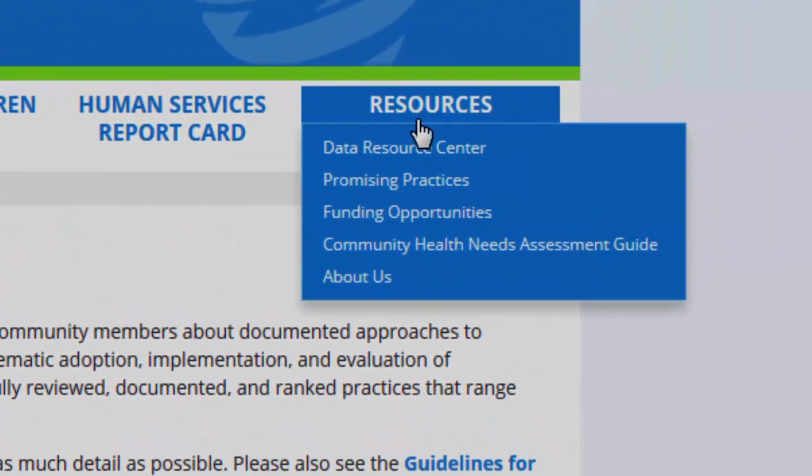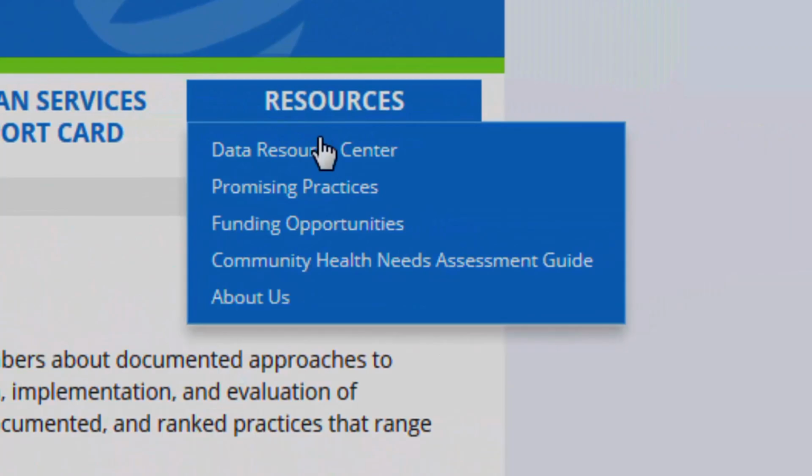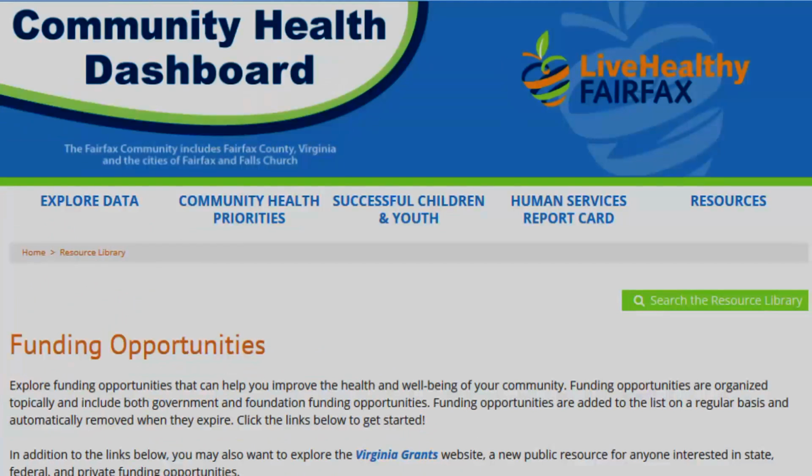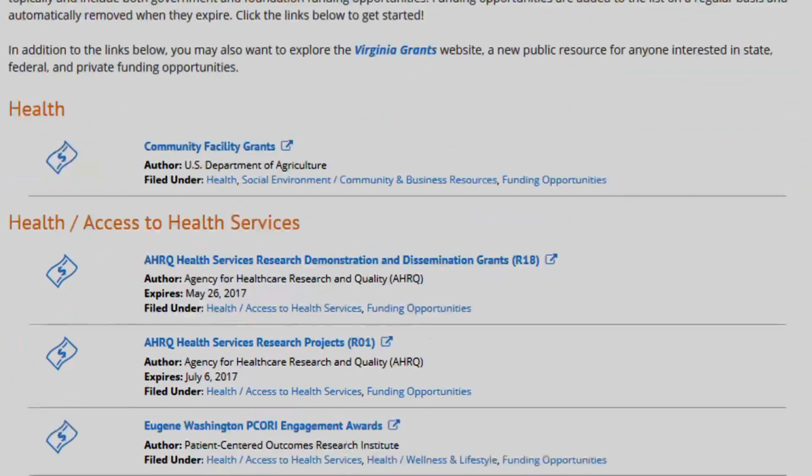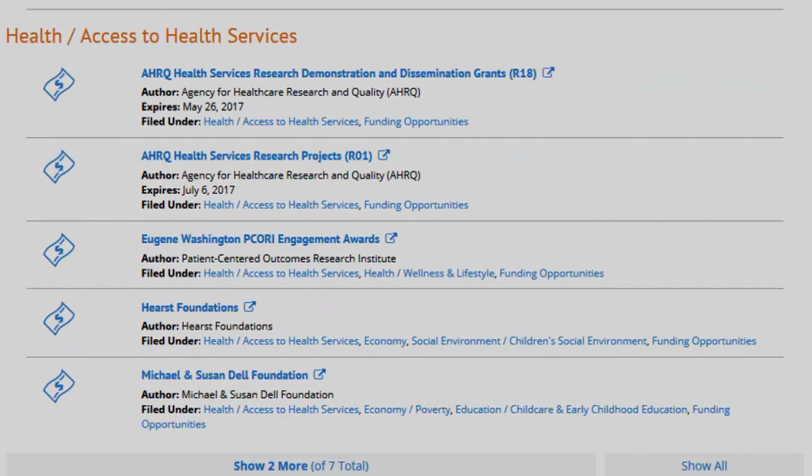The next item, Funding Opportunities, shows national funding opportunities to promote community health and well-being in the major topic areas. Click on a link to learn more about funding organizations and to explore opportunities for funding.